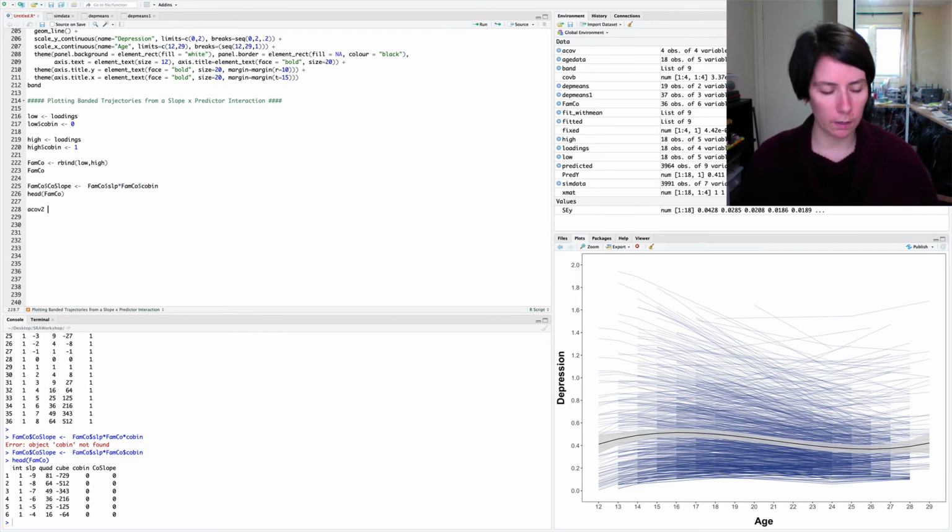Let's go get that. We'll call it ACOV2. And I also provided you with this one. So that's another read CSV. And I called it ACOV-FC, so from the family cohesion model .csv. And again, header equals false because there are no header labels here.